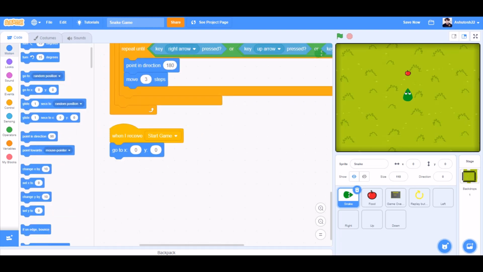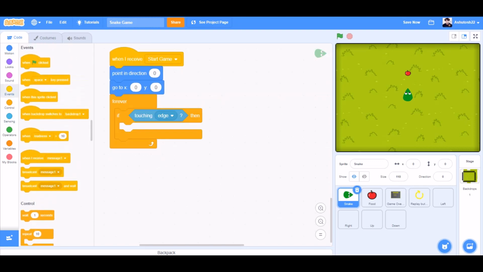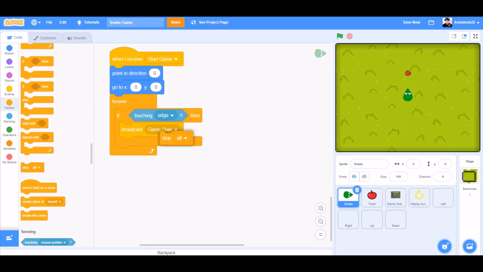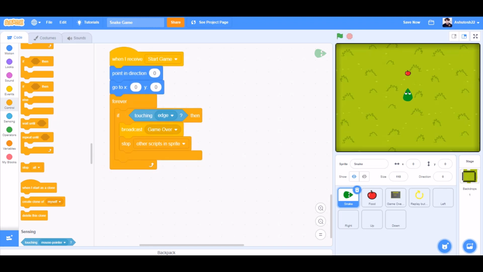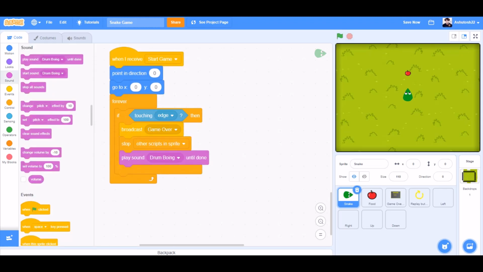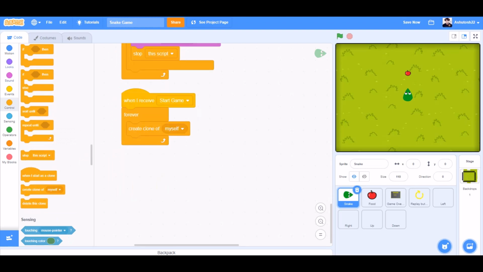When I receive start game, point in direction 90, go to x and y 0, forever if touching edge then broadcast game over, stop other scripts in this sprite, play sound drum boing until done, stop this script.